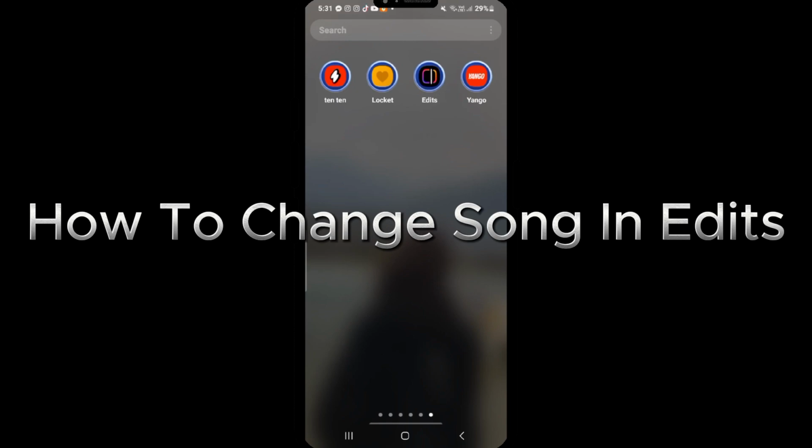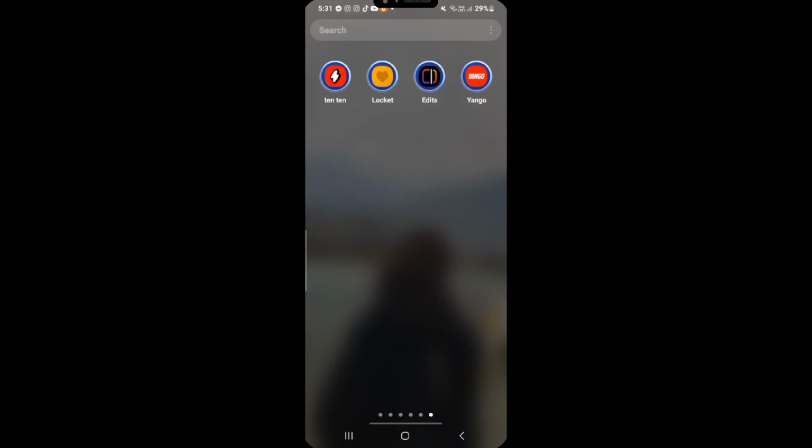How to change song in edits. In this video, I'm going to show you how you can change a song in a video with the help of edits. It's super simple, so without any further ado, let's get started with the video.